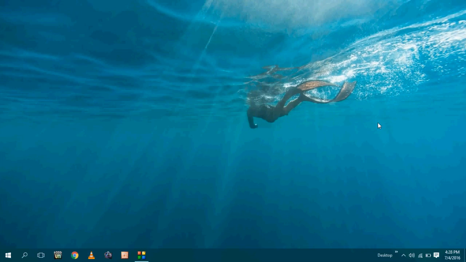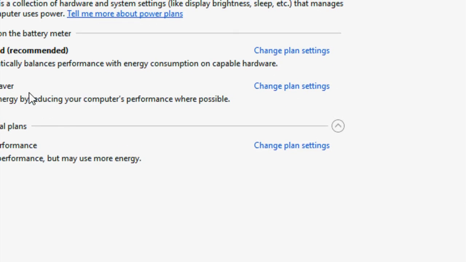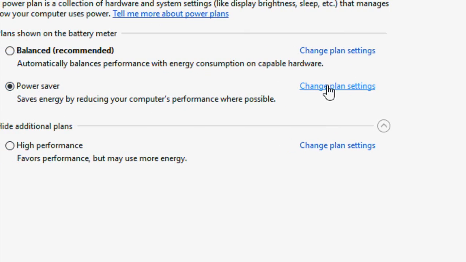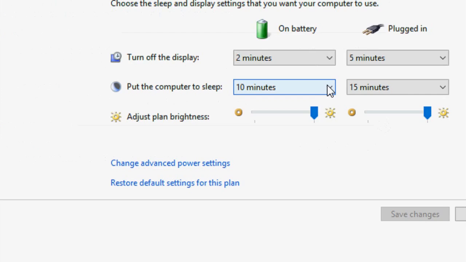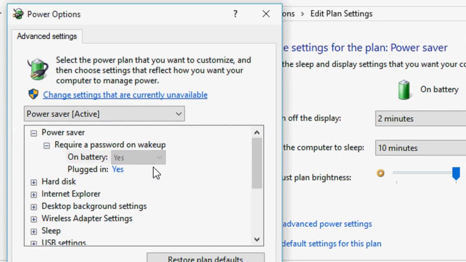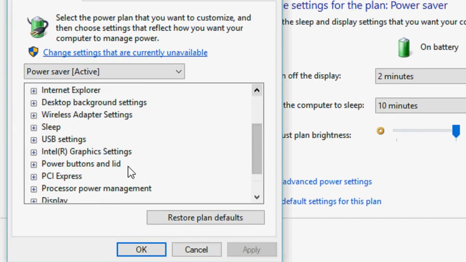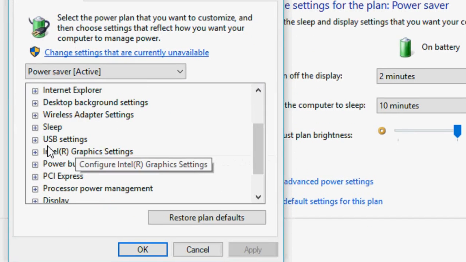So the second and third thing is right click on your battery, take the power option, click on change plan settings in power saver. Okay, here click on change advanced power settings. You will get this dialog box. Here just find USB settings, just scroll down. Where is it? Okay, here I got it.